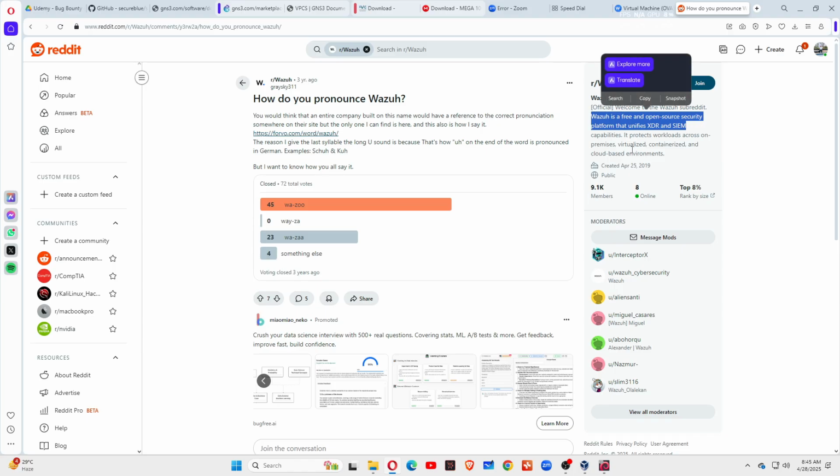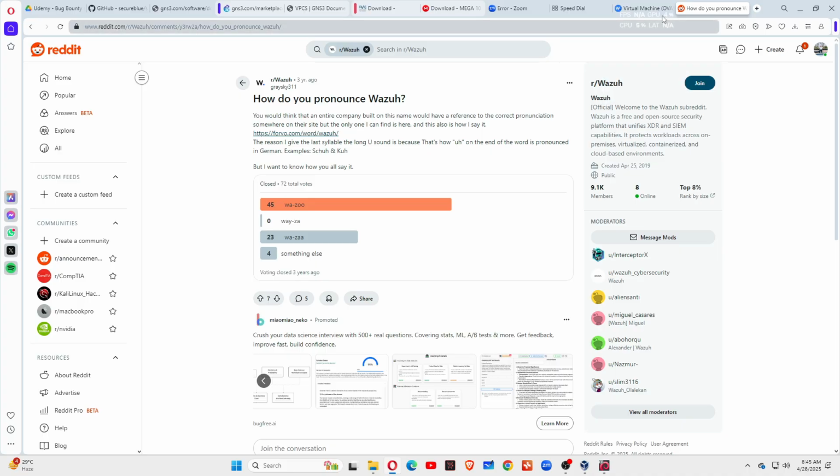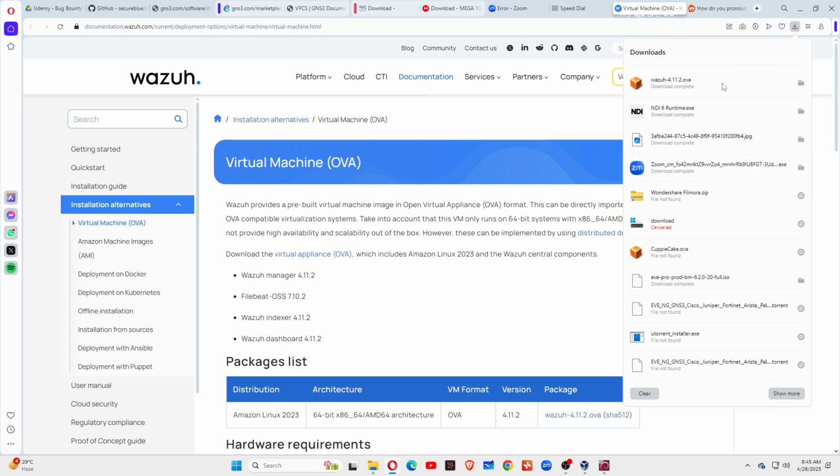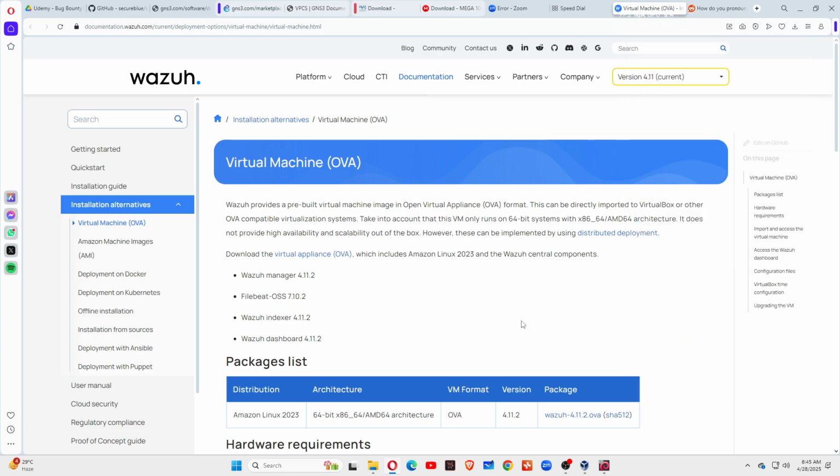I am going to show you the setup of this SIEM tool step by step, so that even if you are a beginner you can understand how to set this up inside your machine. Okay, so for this installation you can clearly see this is the link to download. Okay, so I have already downloaded it. You can see this is the file I have downloaded.